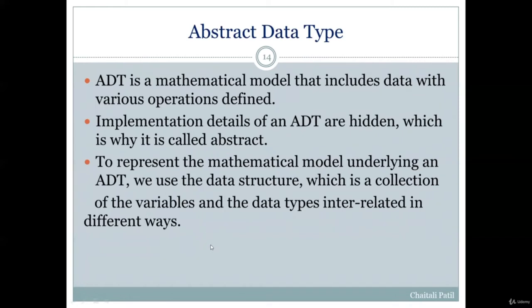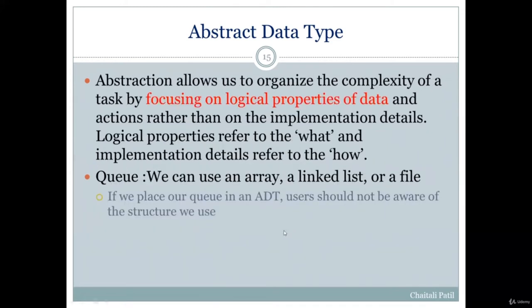Now, abstract data type. An ADT is a mathematical model that includes data with various operations defined. Implementation details of an ADT are hidden, which is why it is called abstract. To represent the mathematical model underlying an ADT, we use a data structure, which is a collection of variables and data types interrelated in different ways. In an ADT, our focus is only on the logical properties of the data.